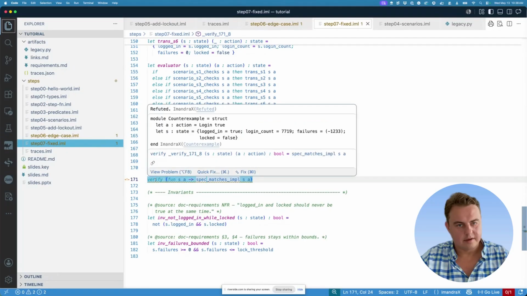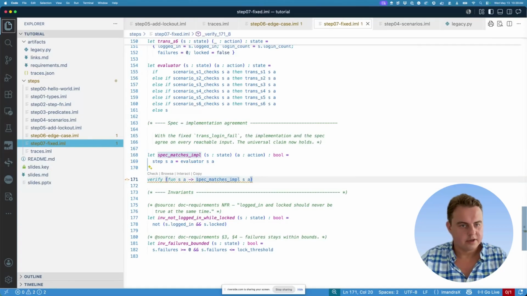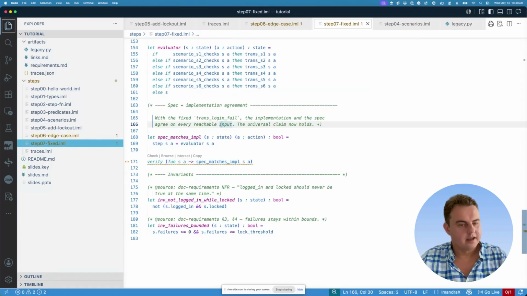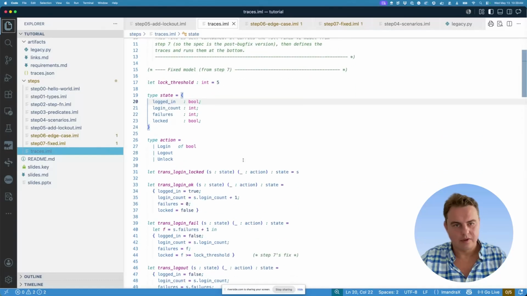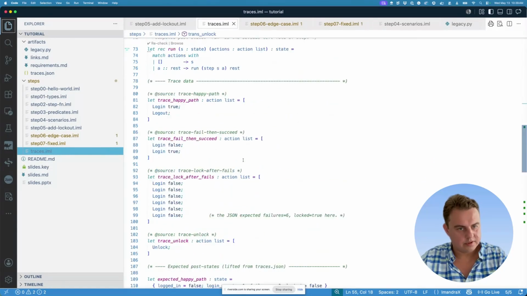This is Imandra's verify command. You can see it's automatically telling us what the counterexample to this verification goal is, etc. So this is going to be fun to go through in a second. But let me quickly go through the other components here, which are just as important.